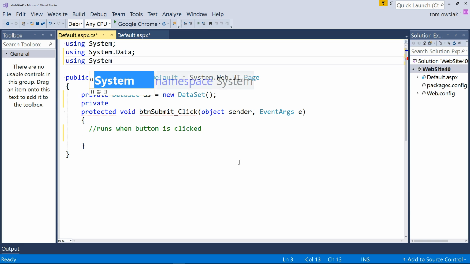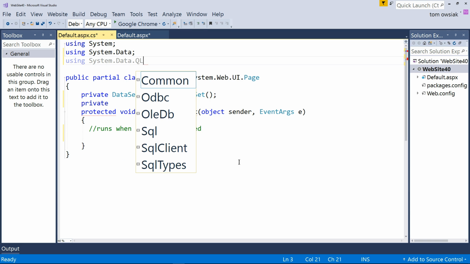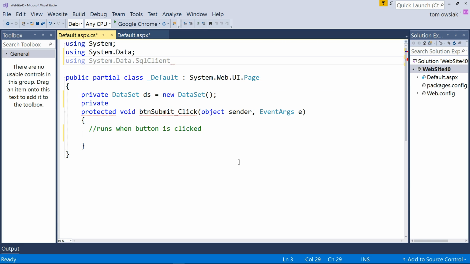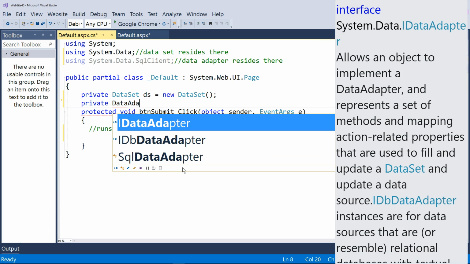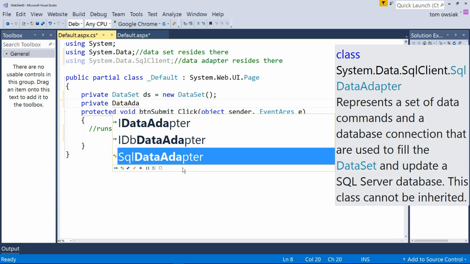So using system.data.sqlclient, like that. So we need that namespace. Remember, this here is for the data set, which resides there. I'm going to keep it at that level of explanation. All right, and now the next thing is that over here in that sqlclient space, or code, the data adapter resides there, so we need that. Okay, so I'm going to type here private and then data adapter, SQL data adapter to be more exact. Make sure you select that one.